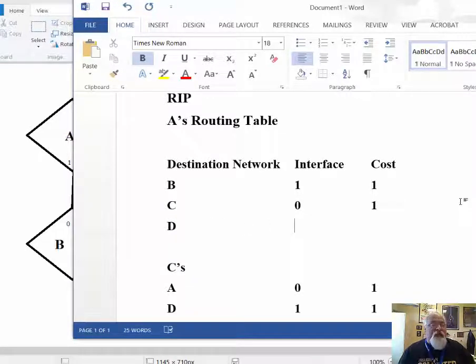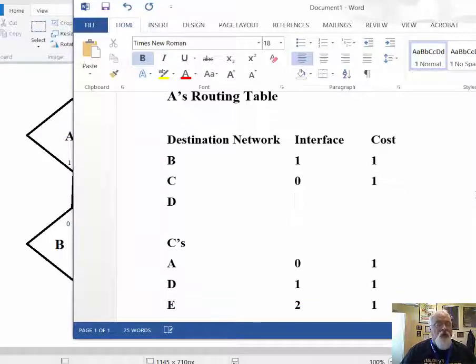Now the interface to get to D depends on where A got this information. And of course, A got this information from C. A knows that C is off of its own interface 0. So this information coming in from C is also going to be available off of interface 0. All right? Now, the cost, A knows that to get to C, it costs 1. C is telling it that to get on to D, it's going to cost 1. So 1 plus 1 is 2.